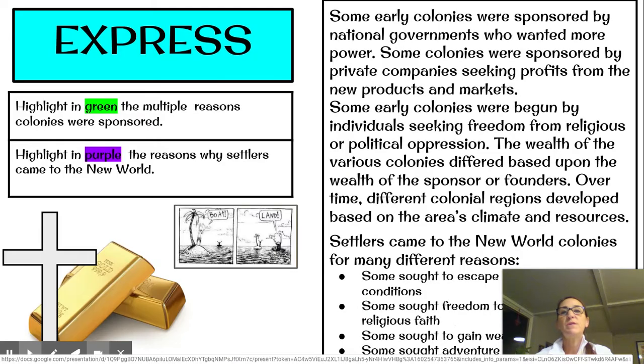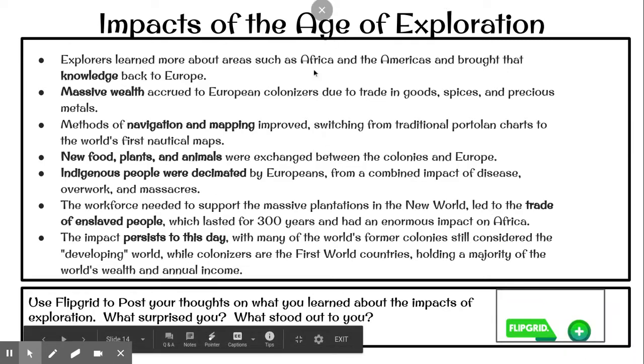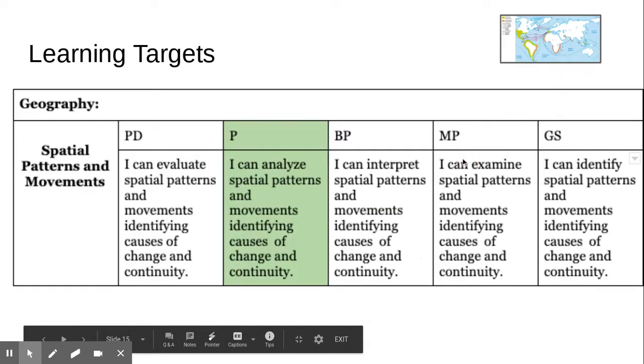And so notice that we have more construct and express tasks. This one is asking you now to highlight. You can do it right here in this document. And then finally, here is what I was talking about with the, you're going to read through this impacts of the Age of Exploration, and then you're going to respond on Flipgrid to these questions. And then that should be it for this slideshow. Again, you can reference all of the targets at the very end.